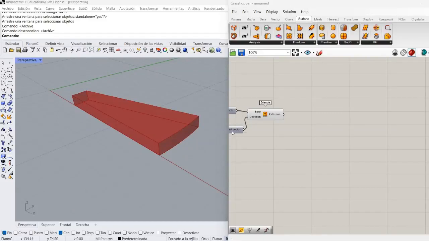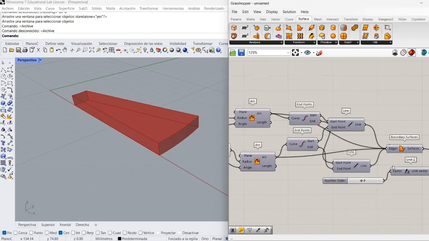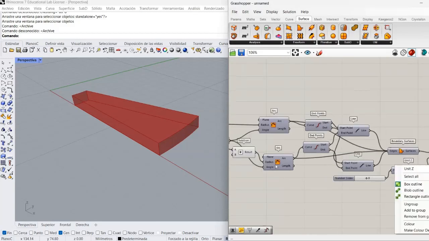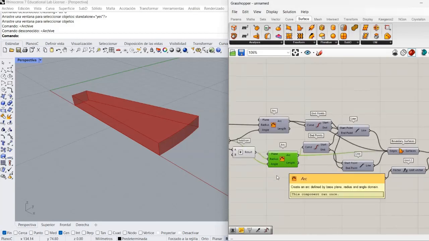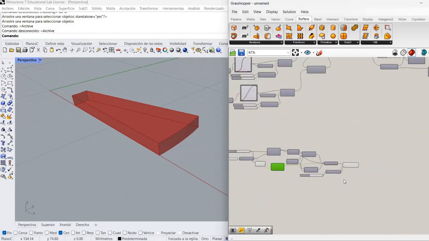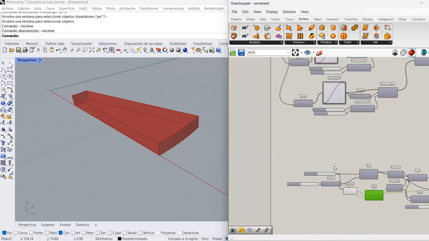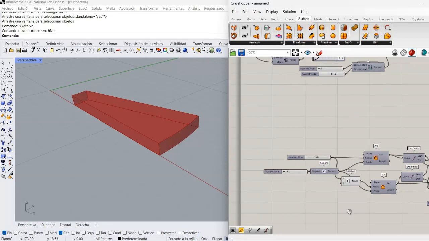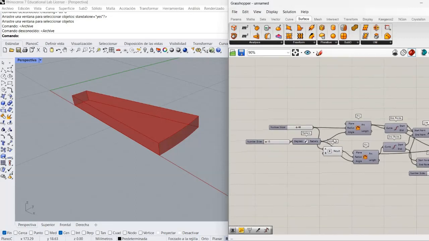Hello. So basically what we're going to do today is build a staircase. And for that, I created this first step. I'm not going to explain how I did it. I'm just going to go quickly through it.